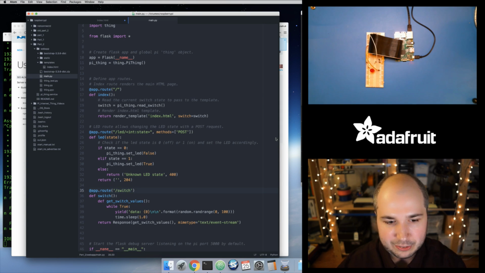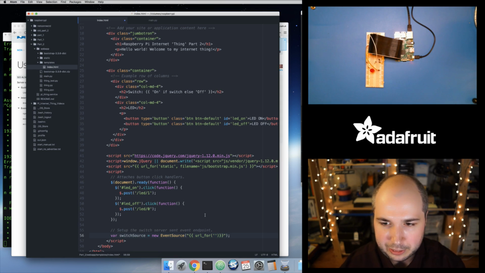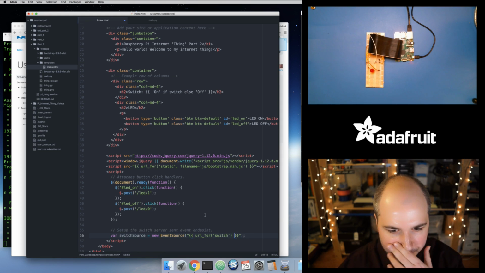But if I change this to maybe switch state or something like that, Flask is smart, and it's going to know that the url_for function is going to return the new value of this. So I don't have to go back and change the template. So it's a nice little thing that you can do anytime you want to reference one of your routes. Use this URL function. So we'll do the URL for the switch. And okay, so that'll create the event source.